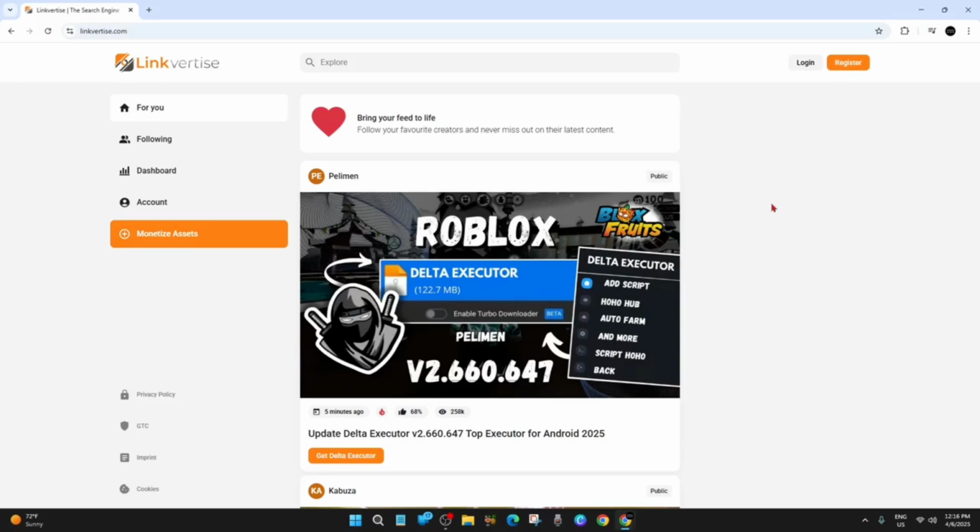Also check your internet connection, so ensure that your internet connection is stable. Sometimes slow or unstable connections can cause pages to load incorrectly or time out. You can also try a different browser. So if you're using Google Chrome, try Microsoft Edge or Firefox or whatever other browser you have on your PC.